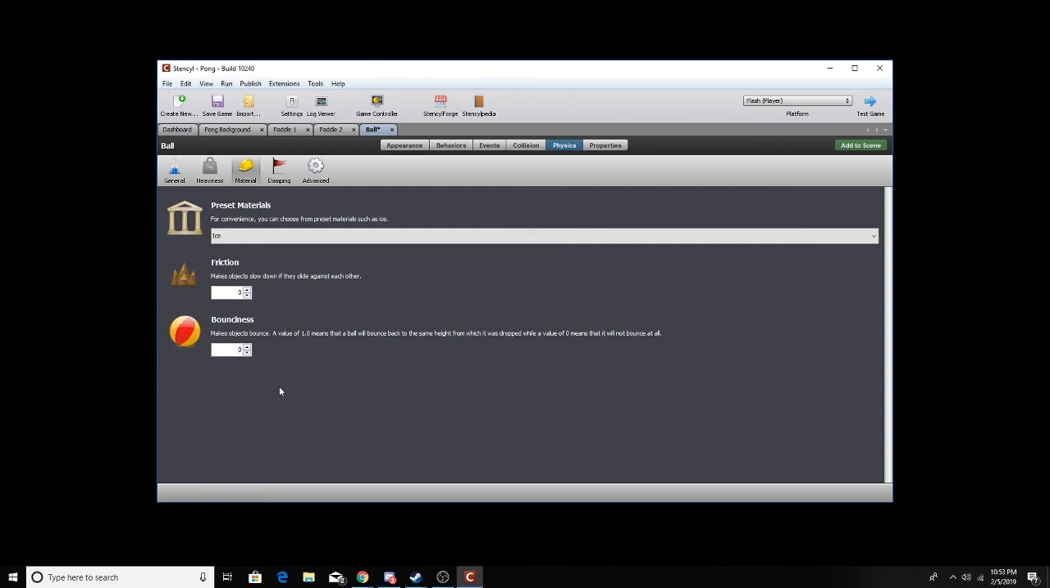And also, make sure you turn bounciness up to 1. That is as bouncy as it can get, and it will make sure that the game stays at a consistent pace. Once again, we're going to save the game again. You want to try and save after every step. Next, we're going to add the ball to the scene.